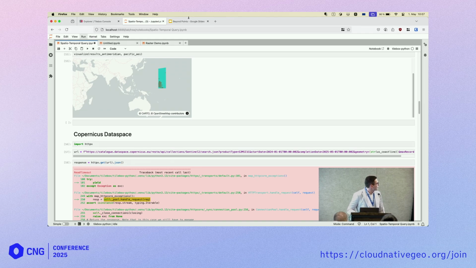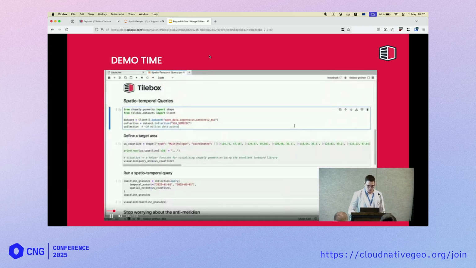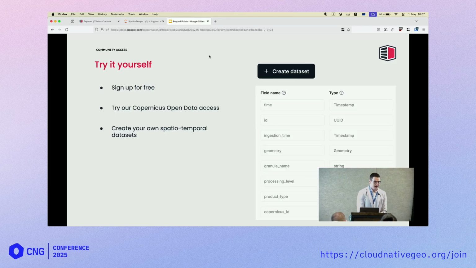Yeah, so that's pretty much it for the demo. And I really invite you to try it out yourself. So our Tilebox console, which I quickly showed before, you can sign up there for free. You can even create your own data sets, define your schema, and if you have your X-ray data set or your GeoPandas data frame, you can just ingest it and then run queries against your own data sets, or even queries like the Sentinel Copernicus data space that we just showcased.